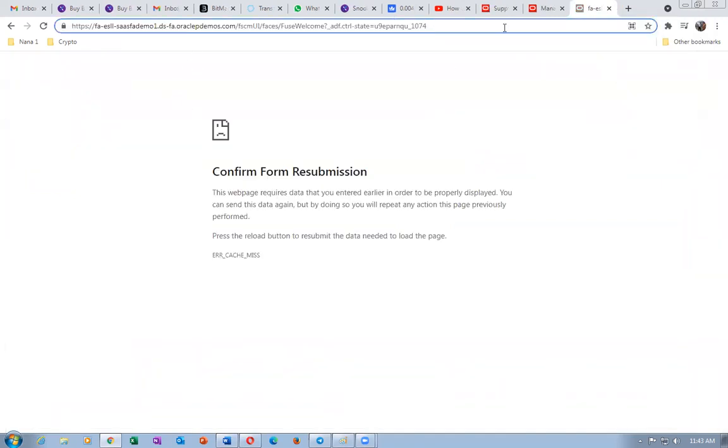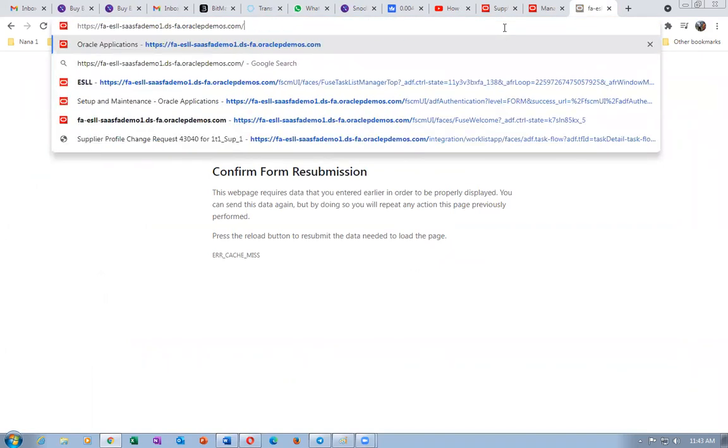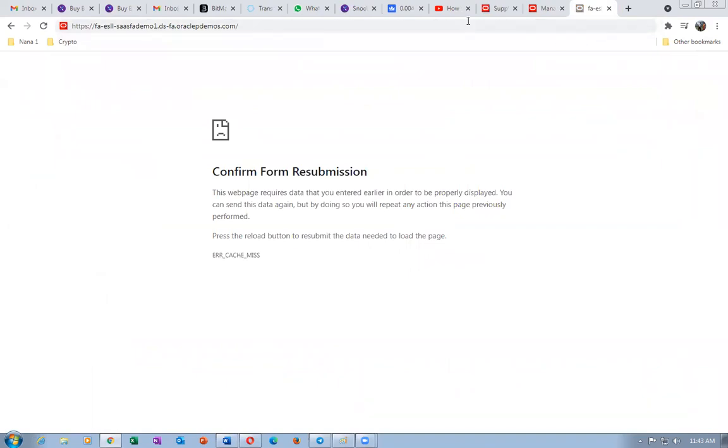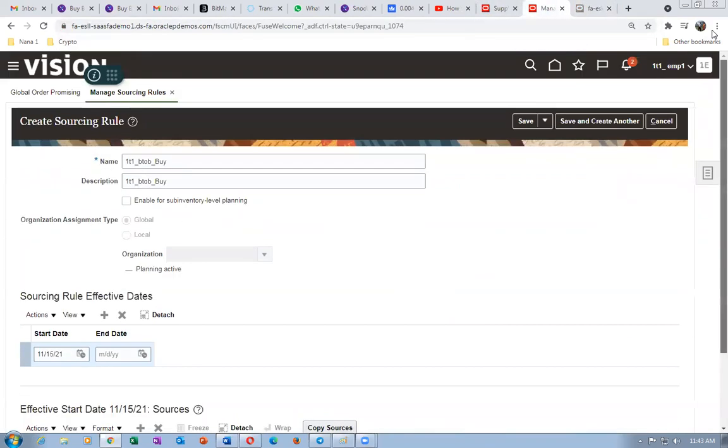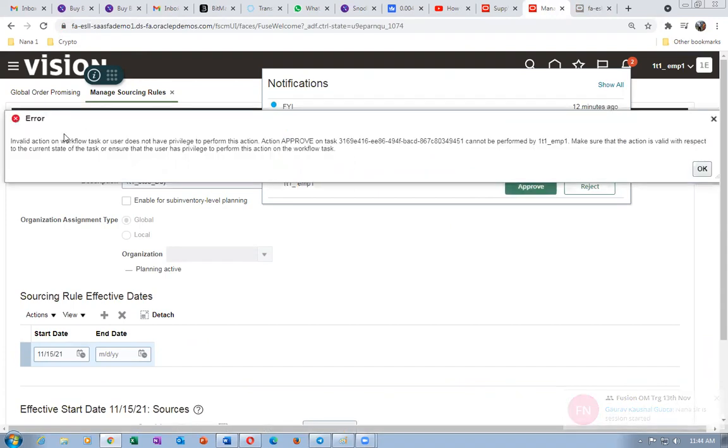Nana, there's a notification showing already in here. Now see this. So you're saying there's a notification there. Click on it. Supply profile change request was approved. I think you added the site or something, right? So because of that, click on approve. There is an approve button still coming up as an invalid action.